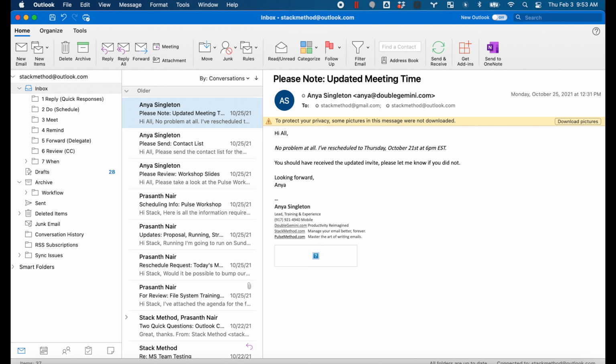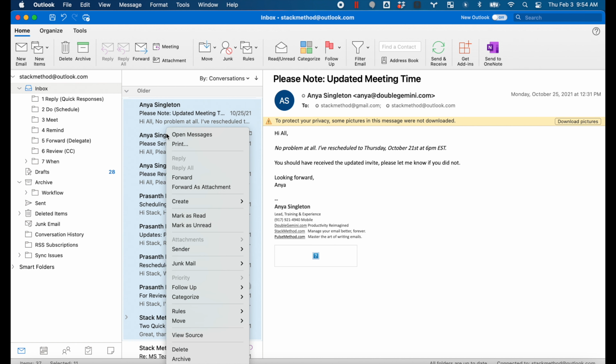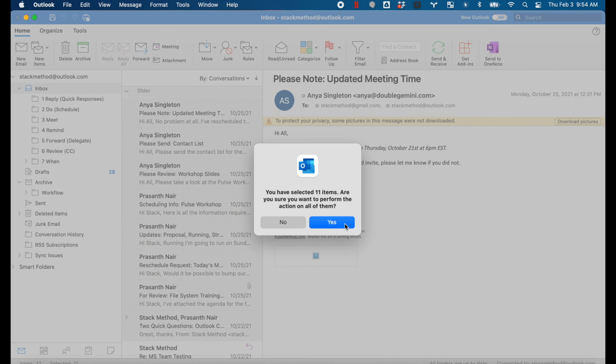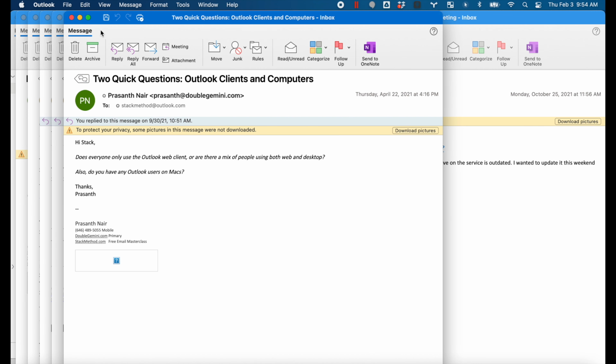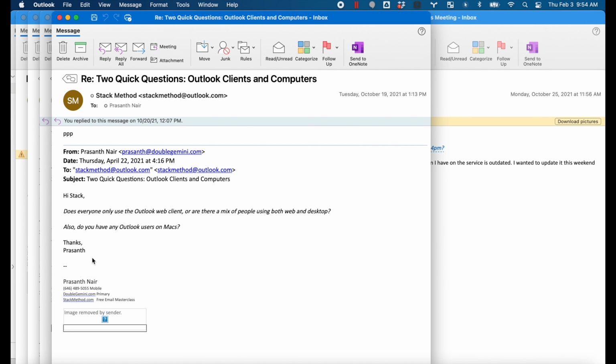So I'm in Outlook for Mac, and it's pretty easy. You would just hit Shift and select a range of emails that you want to open up in new tabs. And then if you right click, you'll get open messages as an option. And if you click that, you want to say yes, and you'll see that they all open up in separate windows, and you can go ahead and reply in real time, close the window when you're done with it.